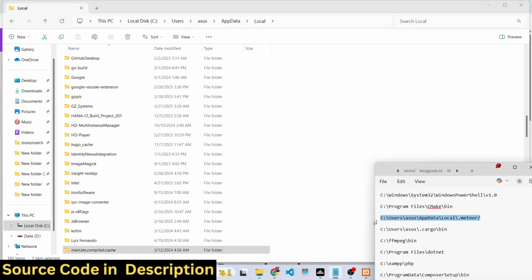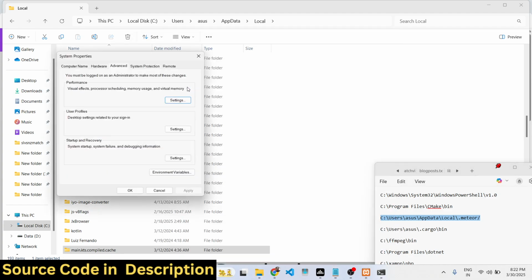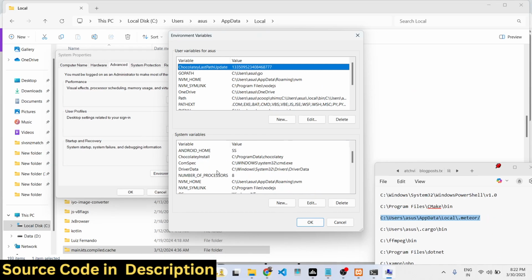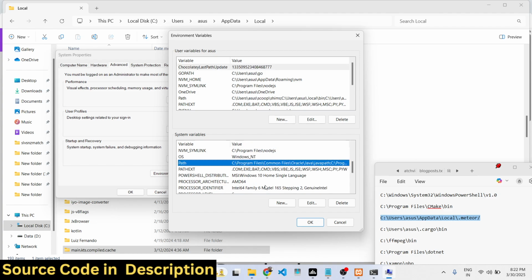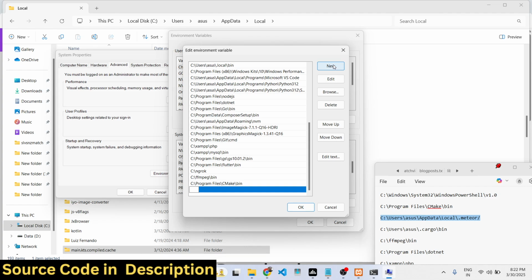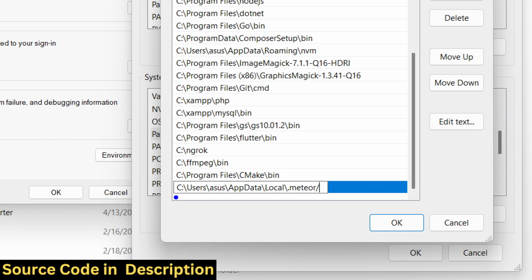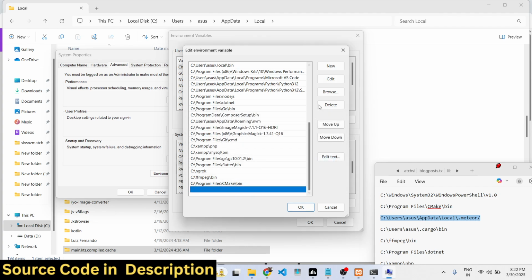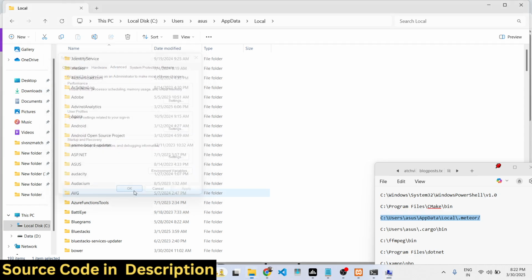So what you need to do, you copy this location and just open your environment variables, and then go to system variables, go to the Path here and add this location. So after you add this entire path, just click OK.